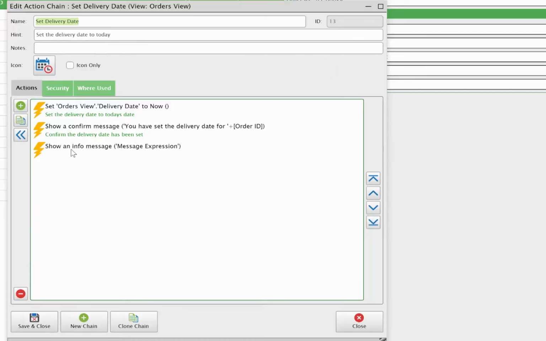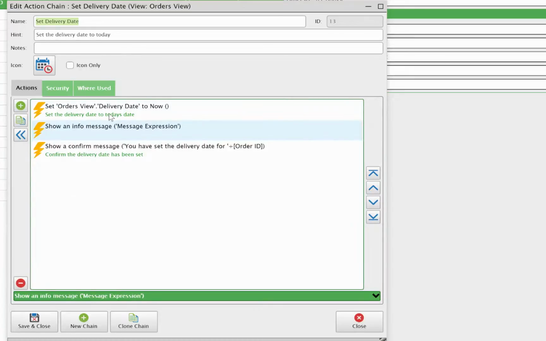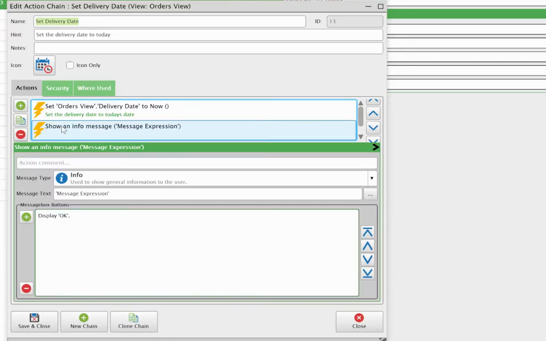This is our message here. Let's move our message up so it comes before the message we added a minute ago. So I'll use the blue arrows over here on the right-hand side to move my message up. And as you can see, now we have set delivery date, our new message, and our old message. So we can come back in. Now we can edit it.